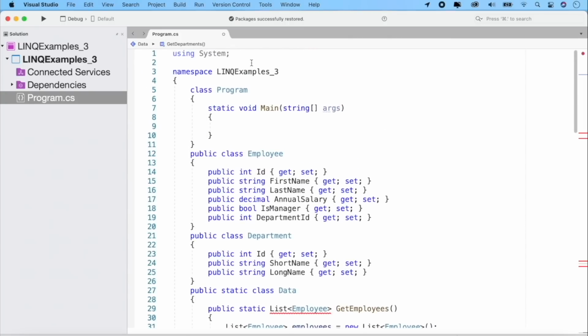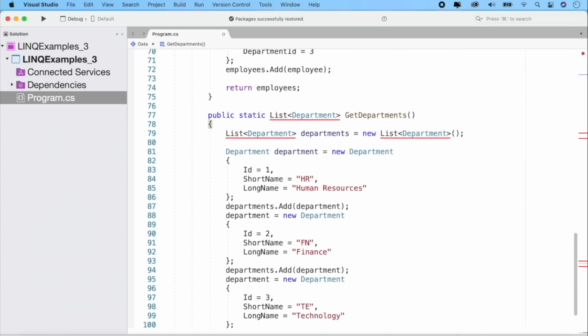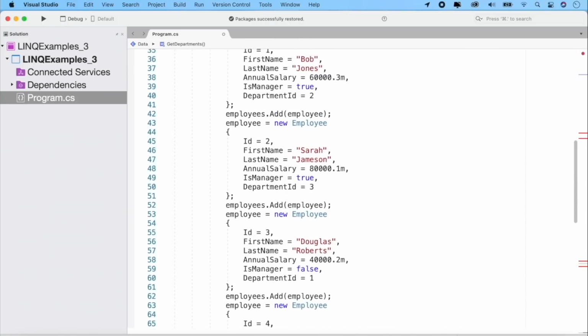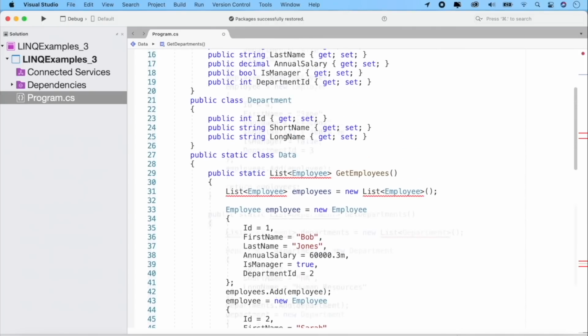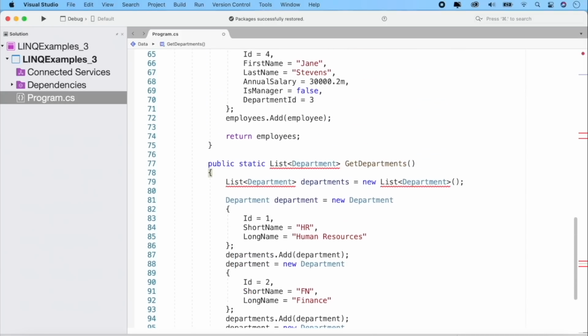The employee class contains a definition for an employee record. The department class contains a definition for a department record. The data class contains hard-coded, made-up data for employee records and department records. The employee records are stored in a generic list strongly typed as employee. The department records are stored in a generic list that is strongly typed as department.